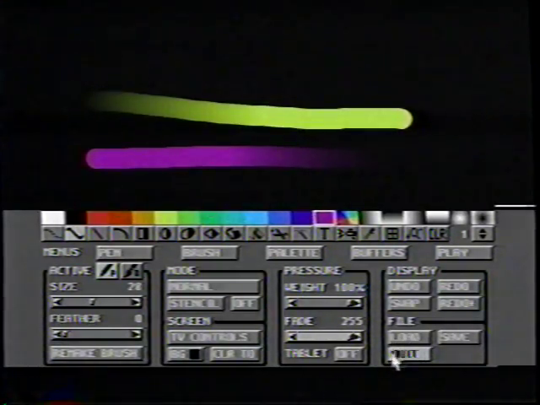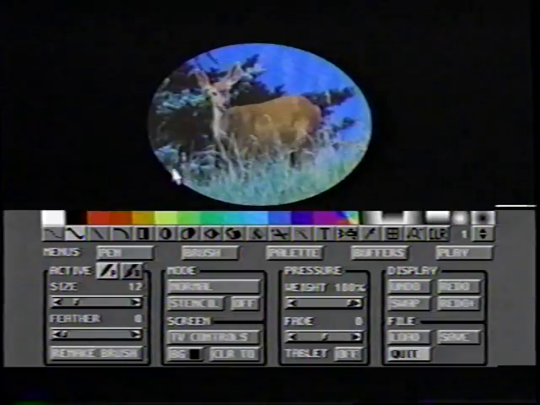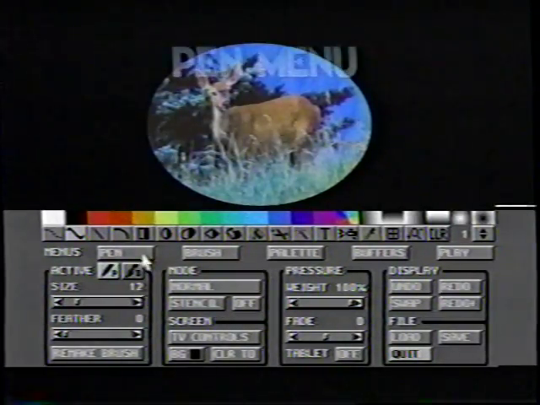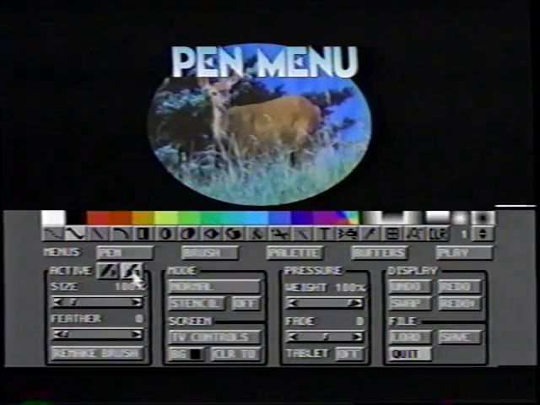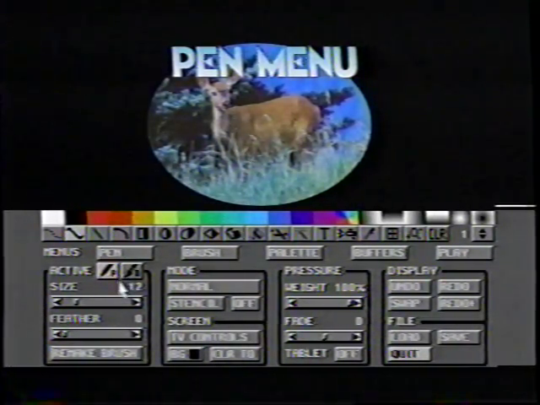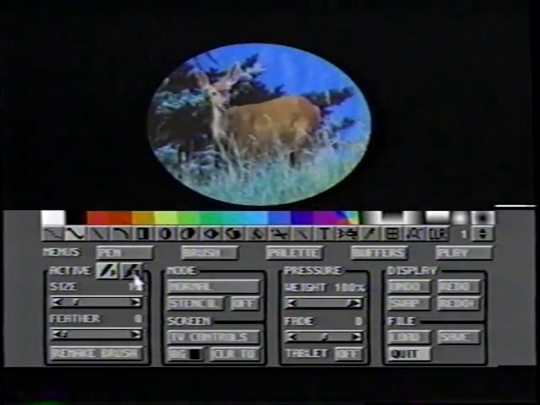Now, let's look at some of AlphaPaint's more unique features. First, let's take a look at the pen menu. One thing you should be aware of is the way AlphaPaint differentiates between a pen and a brush. A pen is an element that you draw with that is created internally by the program. A brush is a cutout portion of a larger image or a full image itself.